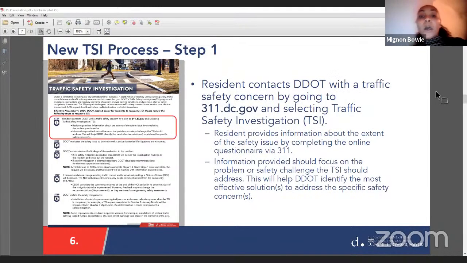So step 1, residents contact DDOT with a traffic safety concern by going to 311.dc.gov, which I'm sure all of you have been to so far, and then selecting traffic safety investigation. Residents provide information about the extent of the safety issue by completing the online questionnaire via the 311. Information provided should focus on the problem or safety challenge the TSI should address. This will help DDOT identify the most effective solutions to address the specific safety concerns.